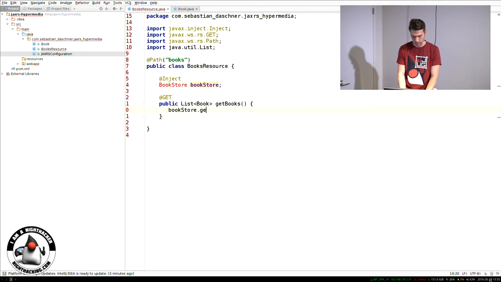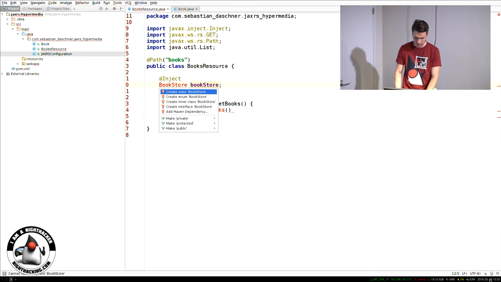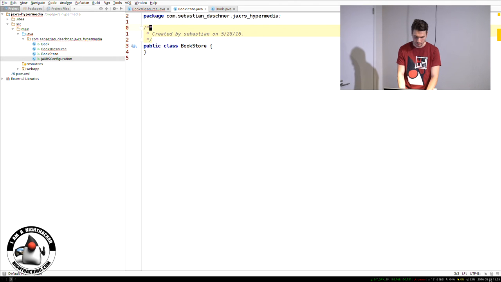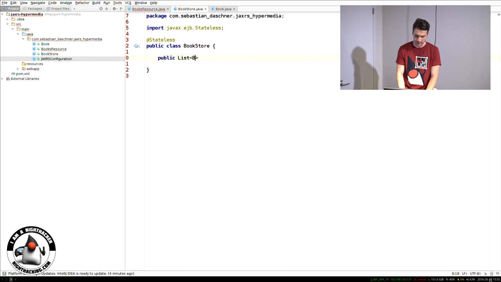And we will now create this EJB here as well, but as our main target is JAX-RS, this will just be a boring EJB, not querying the database, but only returning some dummy objects for sake of simplicity.